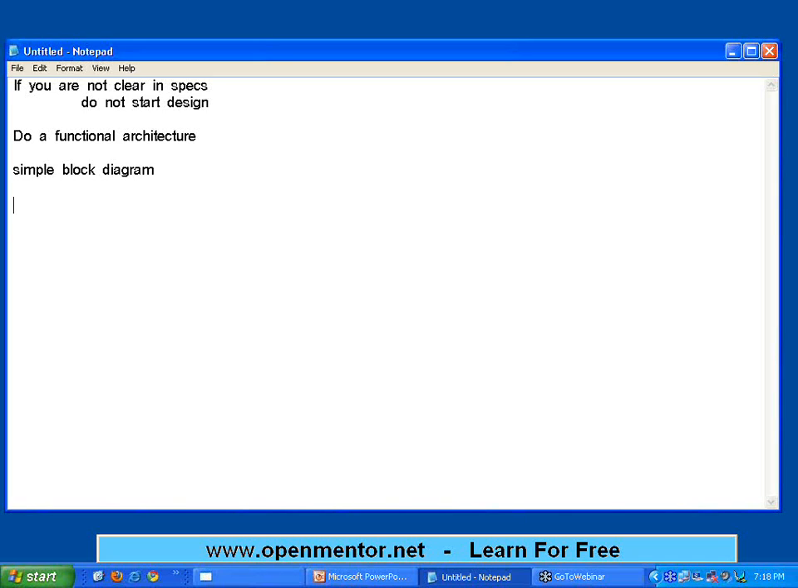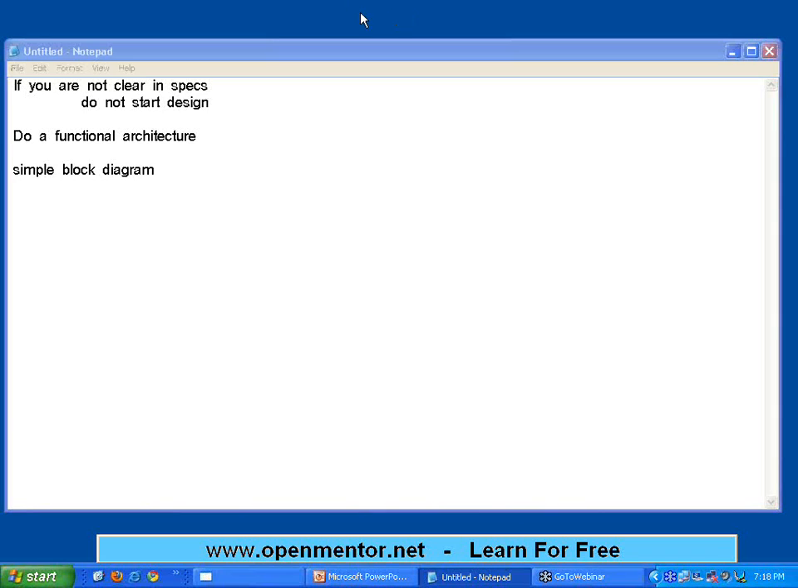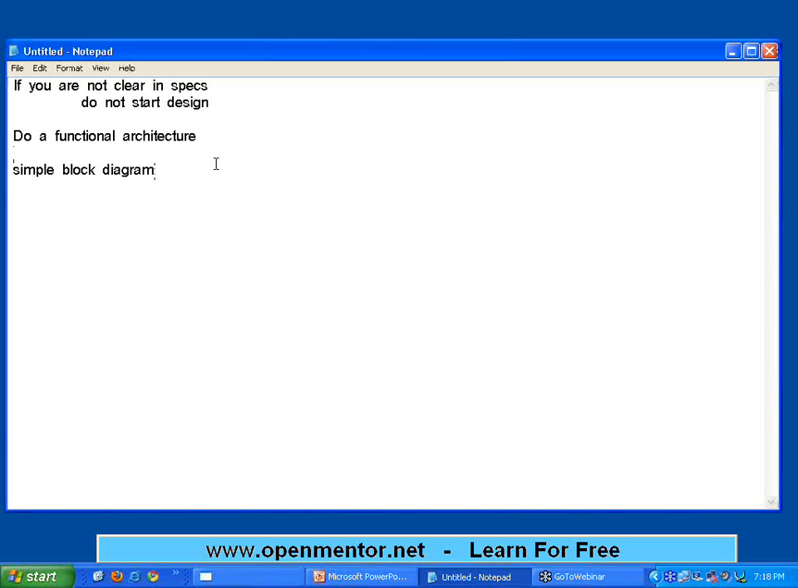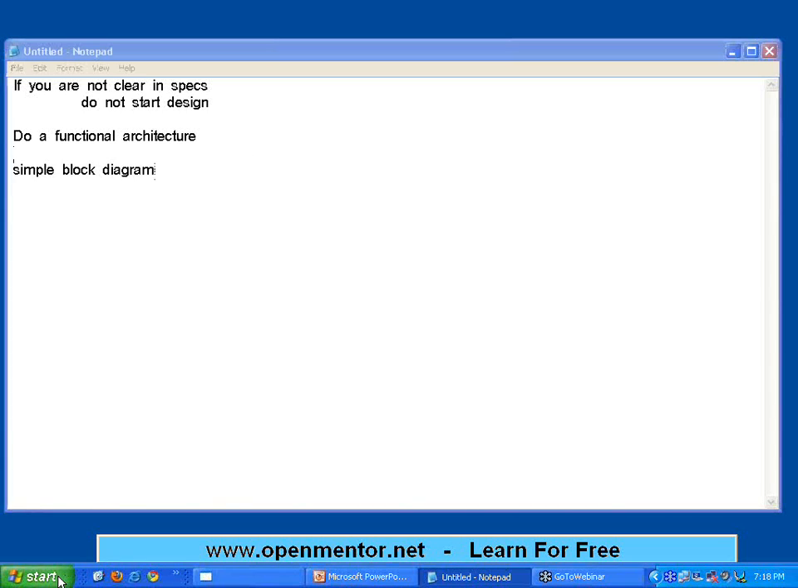First, draw what are all the functional modules. When I say functional modules, it is doing a set of functionality. Functionality meaning related activity, okay? A set of modules which will do related activities. So you put them in a block diagram. If you put that block diagram, you will have a better control or better clarity on how the system will look like. So I am going to show you to draw a simple block diagram.